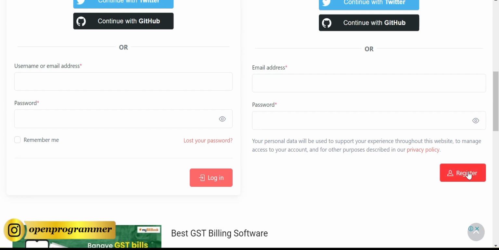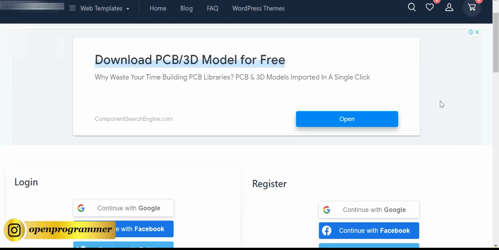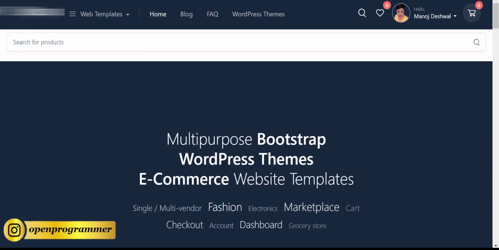The moment you click on register, on whatever email ID you have given over here, you will get a verification link. So you just need to go to your email and click on the verification link. Once you verify your email ID, then you come back to this website, and let me also show you. So I'm in my account now. After logging in, we just need to search, let's say, admin panel.